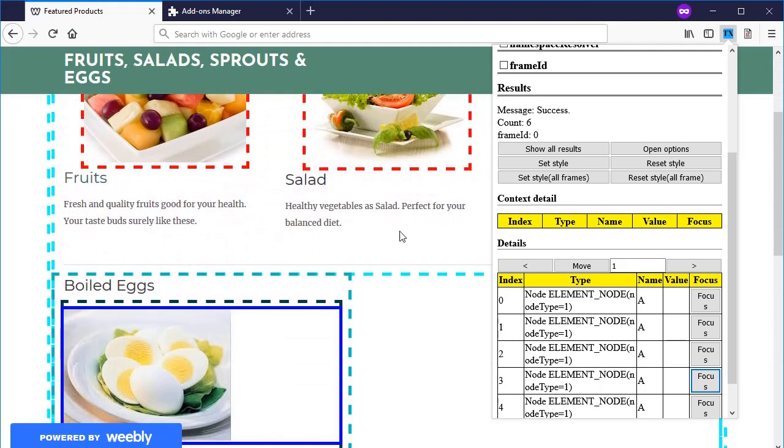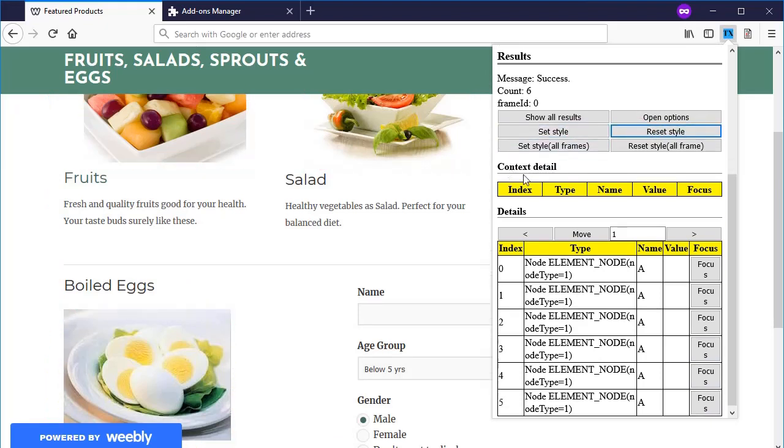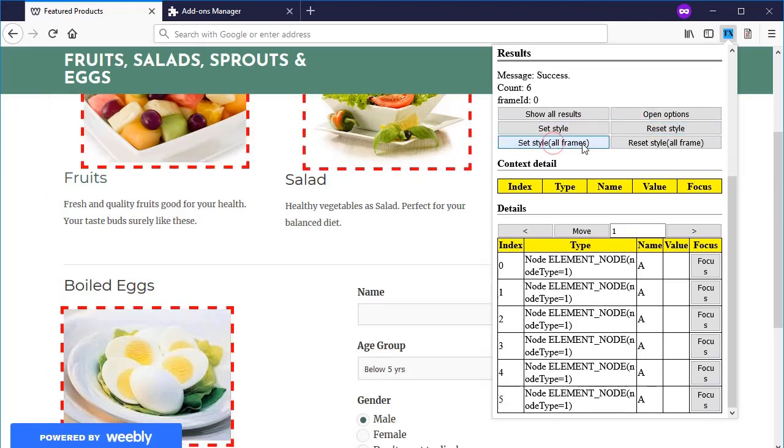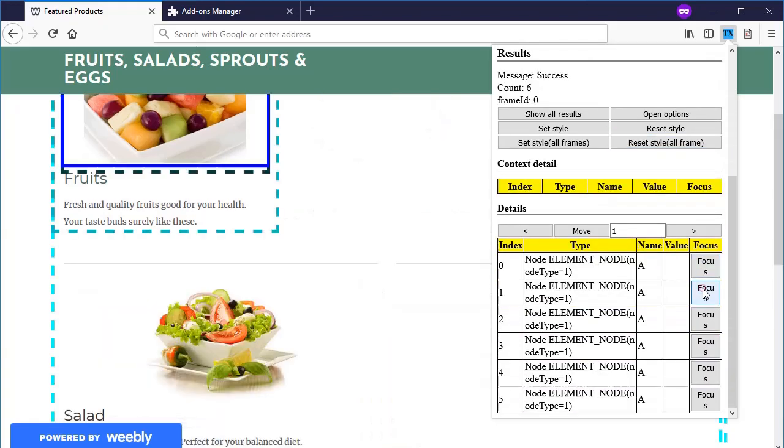Now let us see what all buttons they have here. They have set style, they have remove style, and set style for all frames and remove frames. You can see here whatever XPath I have searched for, and when I click set style, it highlights that. So that is the meaning of set style. And reset means it clears that style that it has injected.